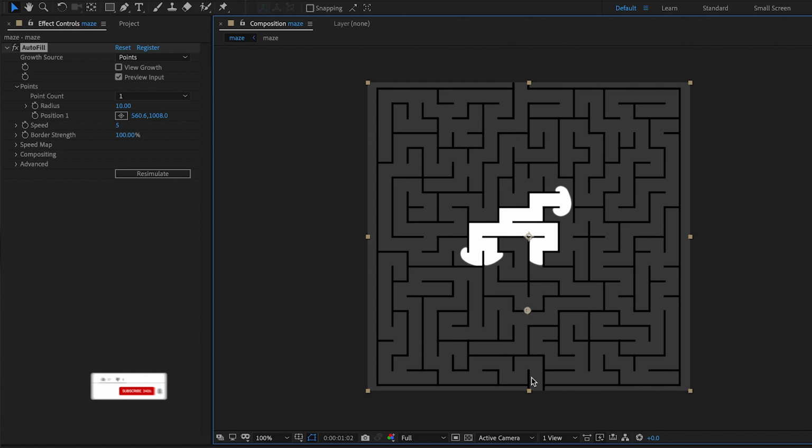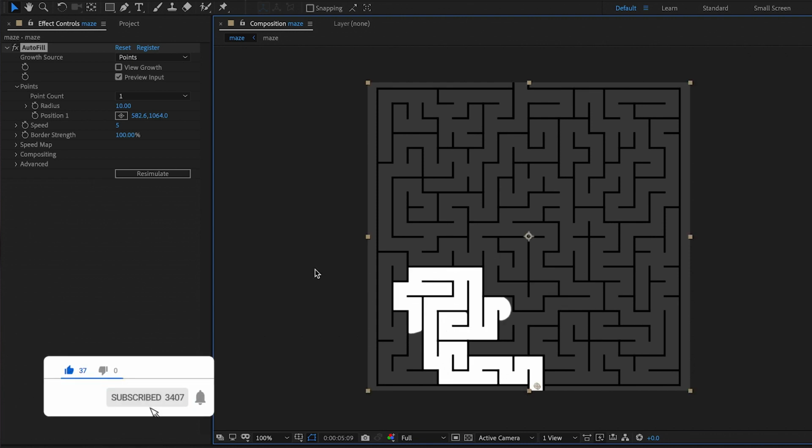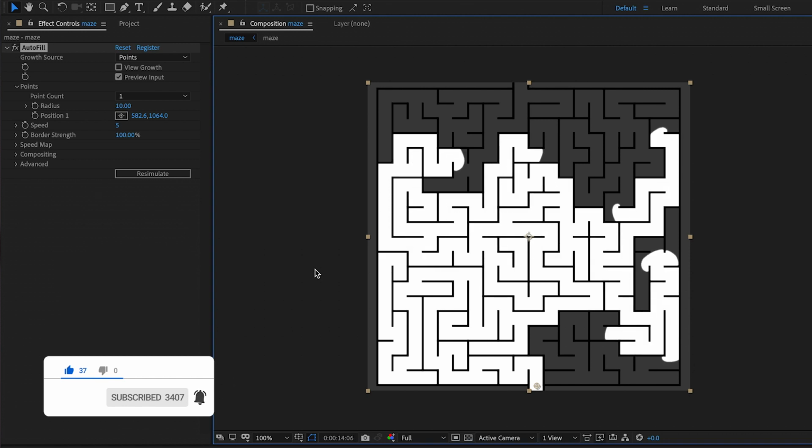So here it is, the moment you've all been waiting for. We've got a maze, we set the origin to the start of the maze and we'll hit play. And if you wait long enough, the maze will be solved.